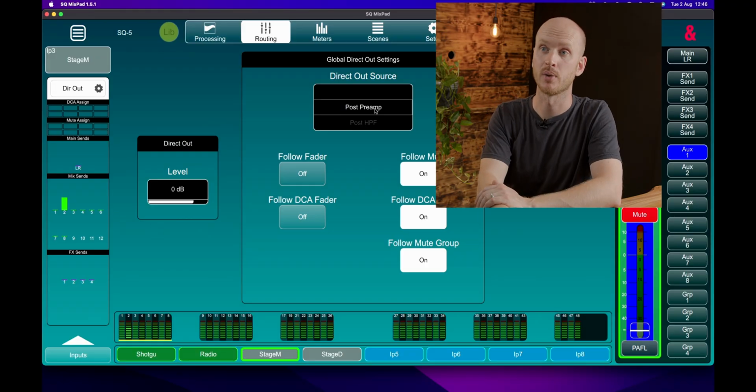We don't want any of that for the recording. What we want on the recording is a completely clean channel with no processing on. So we're taking it post preamp. As soon as it's gone through the preamp, that's what we want, nothing else done to it. Okay, but we can go through and look at the other options.